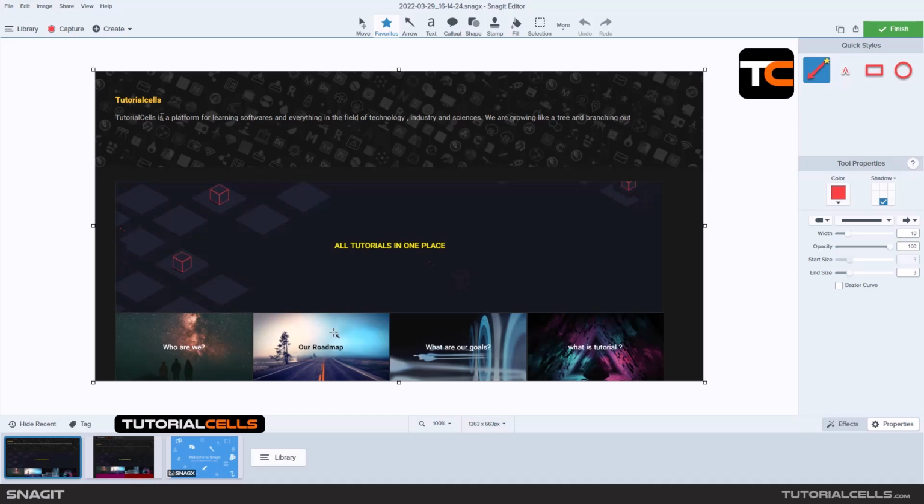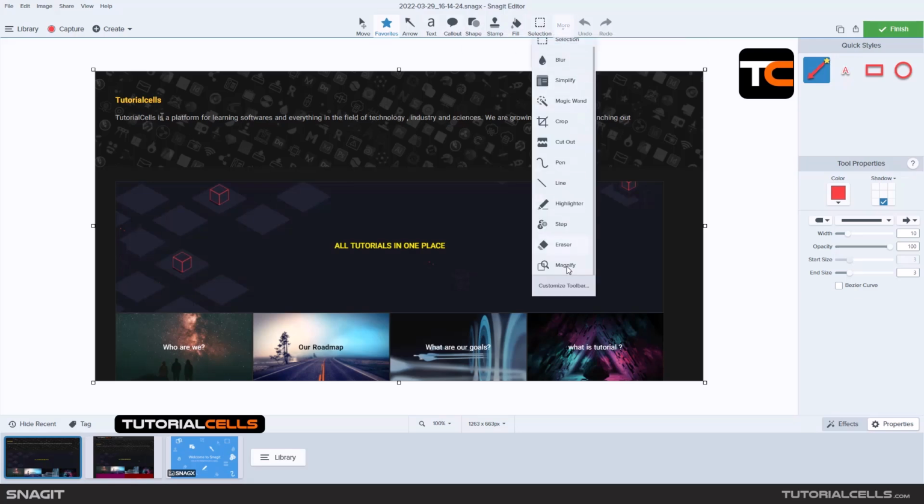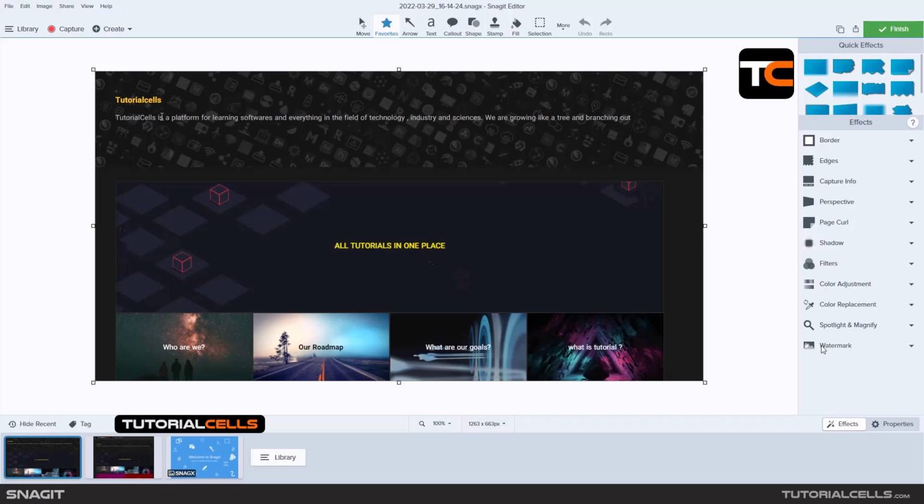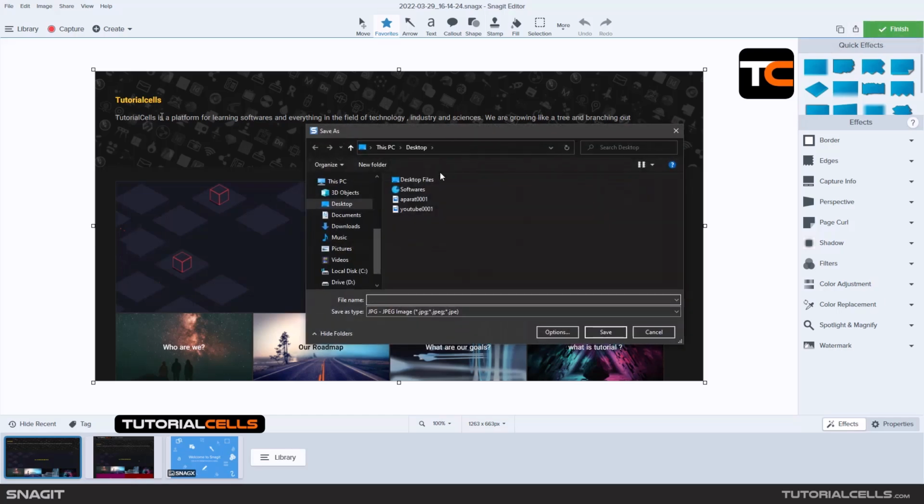Then you will enter the editor mode, the editor environment, where at the top you will find editing tools as well, and here we have lots of effects. Finally, you can export your image to any format that you want.